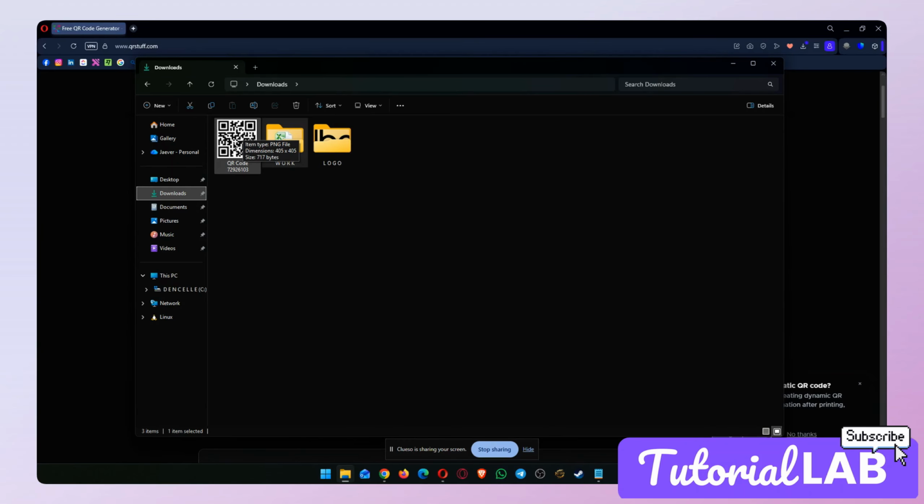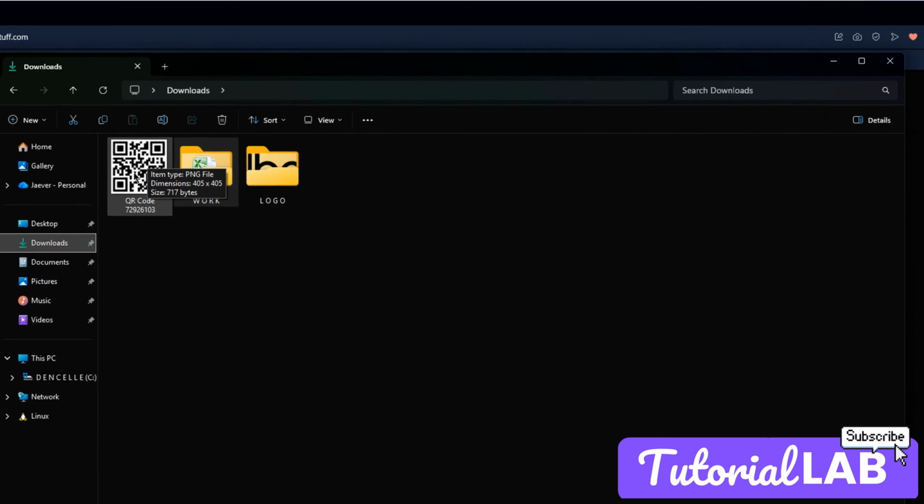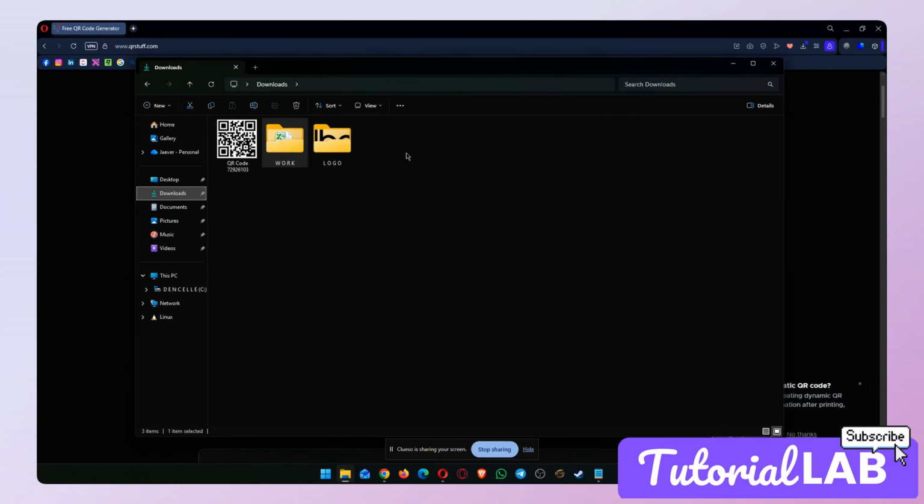You can scan this or send it to someone, so they can scan it using a QR code and reach your email. This will help you generate a QR code link to your email address so others can instantly send you a message by scanning. Now you know how to create a QR code for your email.